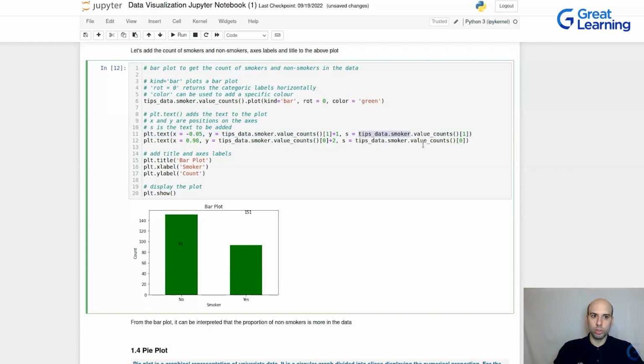What do we want to show? So s is the text to be added. In this case, the number itself. And we can do the same thing with the other one. So we have the values here, 93 and 151. Here we add the title, bar plot, smoker count, and then we show the plot.